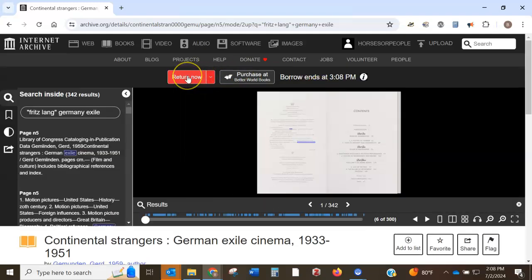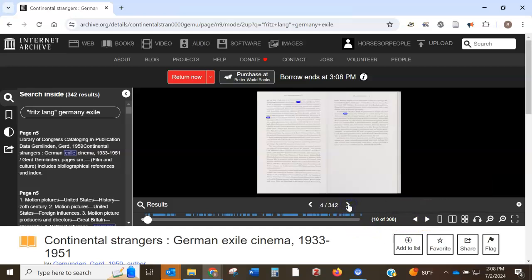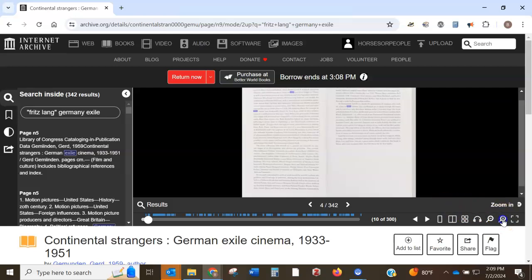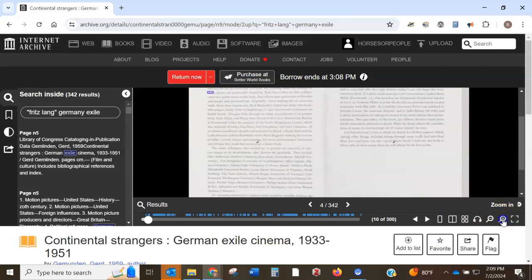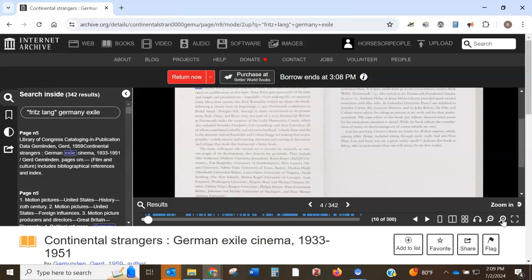And see how it lets you return it now, or you could return it at 3:08 or an hour from now. And so I can scan through the book like this using the arrow keys. And if it's too small, I can zoom in here quite a bit and let it sort of focus in. I can also make it a full screen if I don't want to see all of this around it.